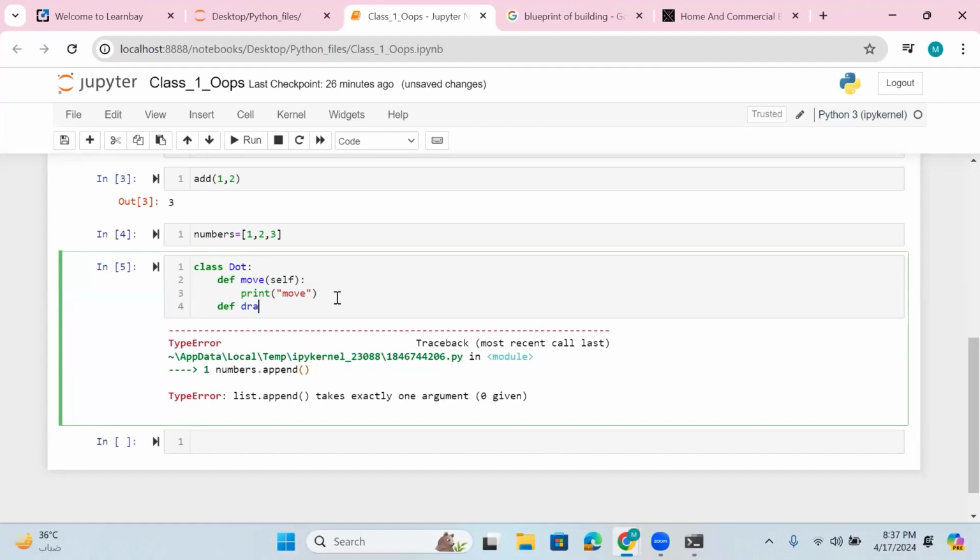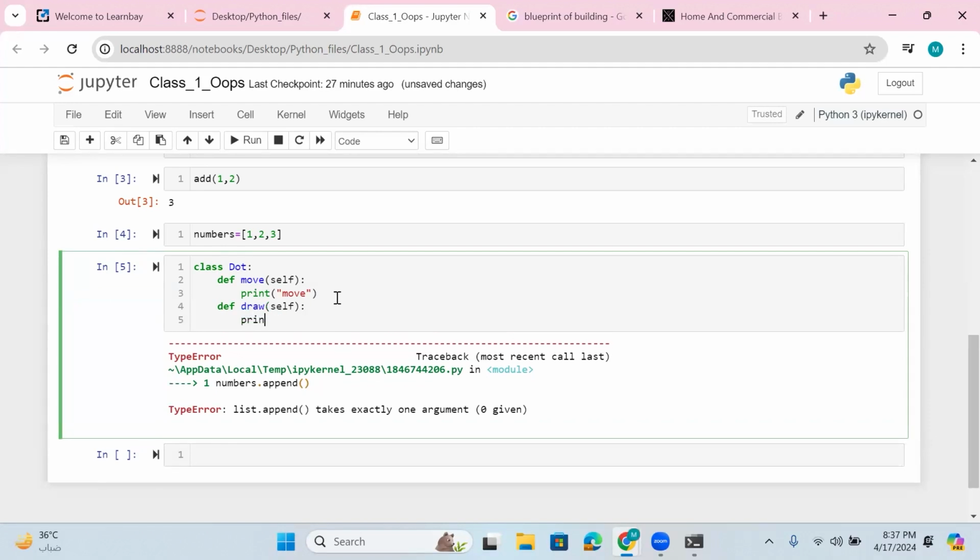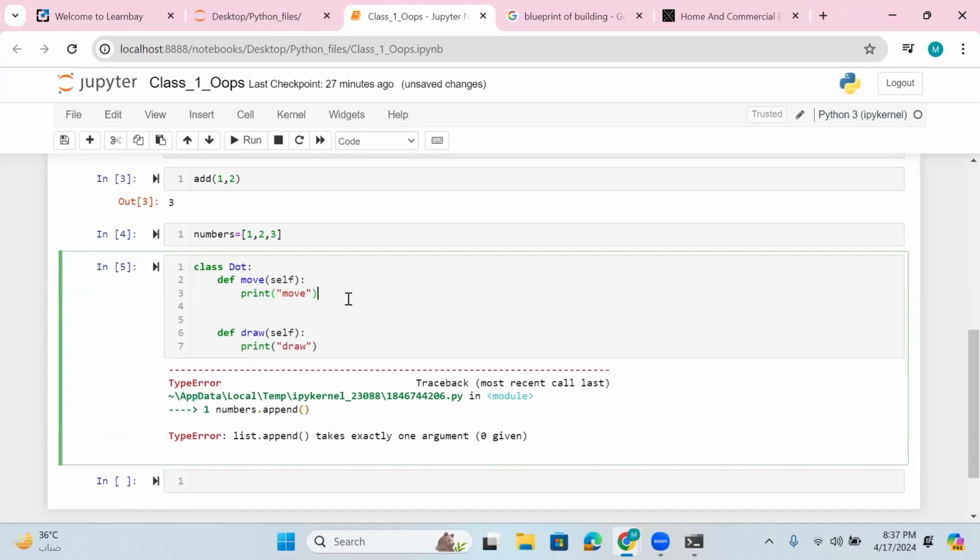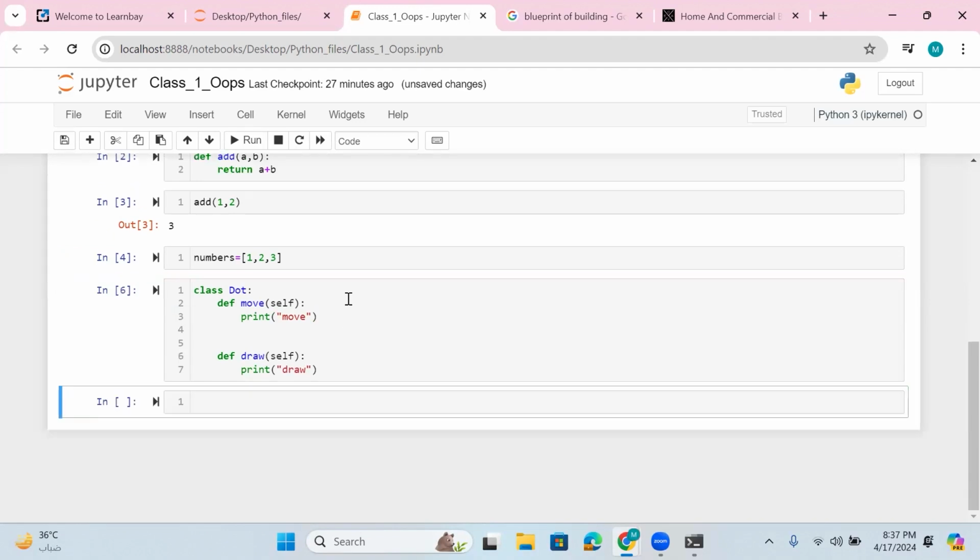Let's say draw, and I'll pass self again. Well, I'll print normal function. Okay, and we need to make sure that between these two there are two line breaks like this. Now if I run this, I have created this class dot.